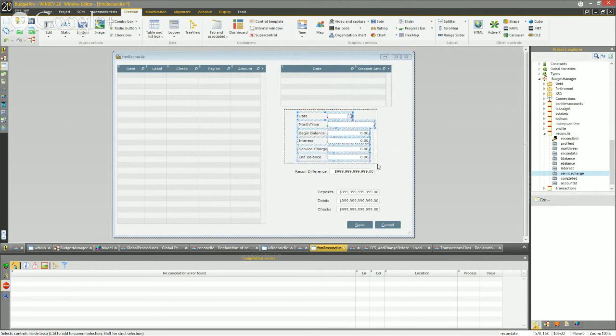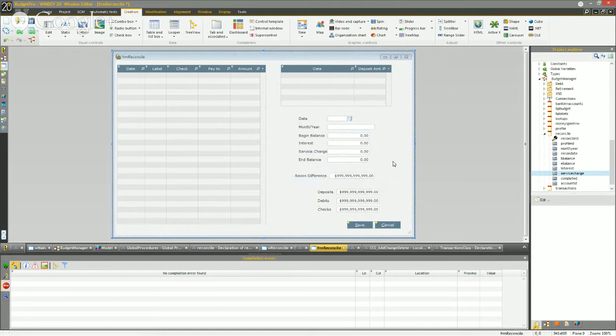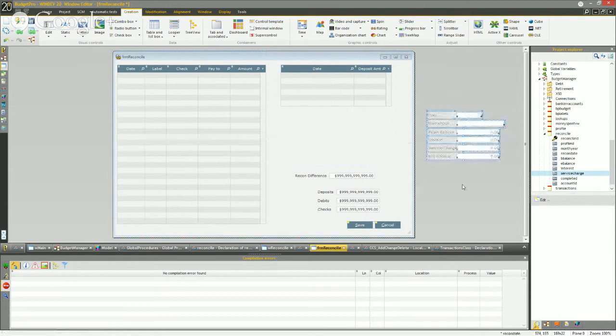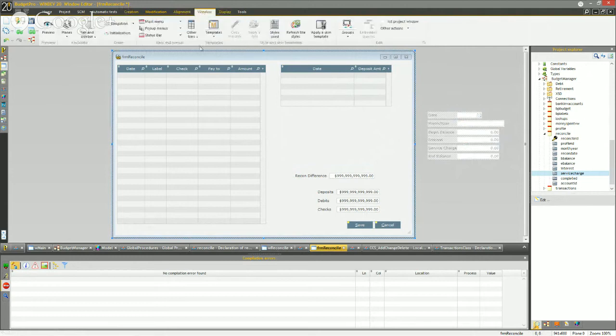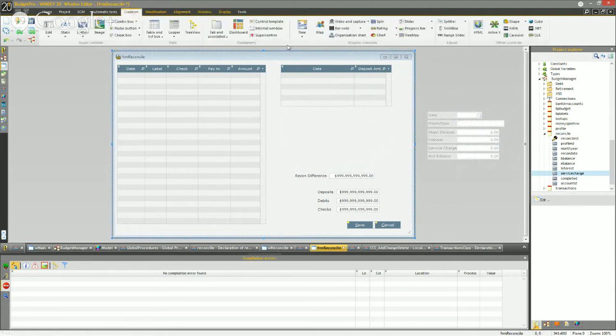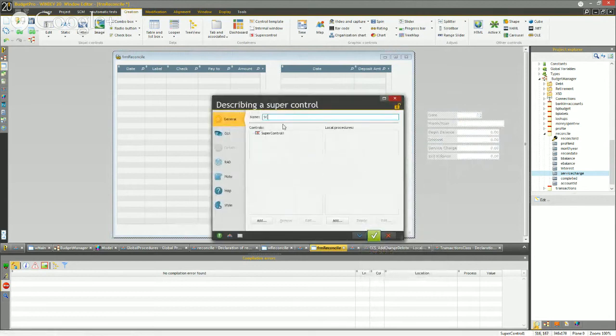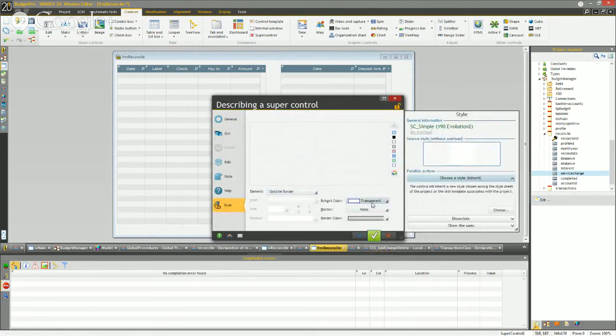So other than cleaning up a little bit here and putting a little bit of stuff, what I can do now, and I kind of like doing this, I'll move this off to the side and I'll create a super control for that. That's my choice. Some people like them, some people don't, but I like the super controls for that. So I'll put a super control right here. Call it SC.